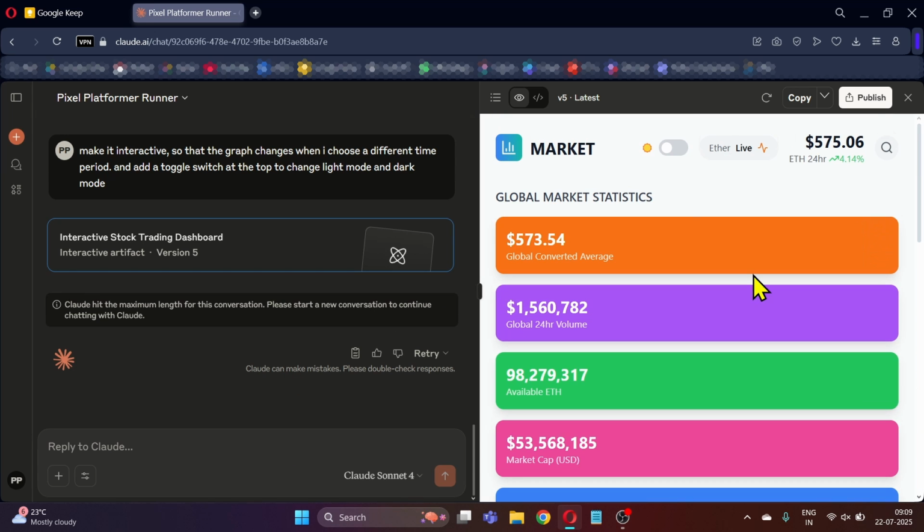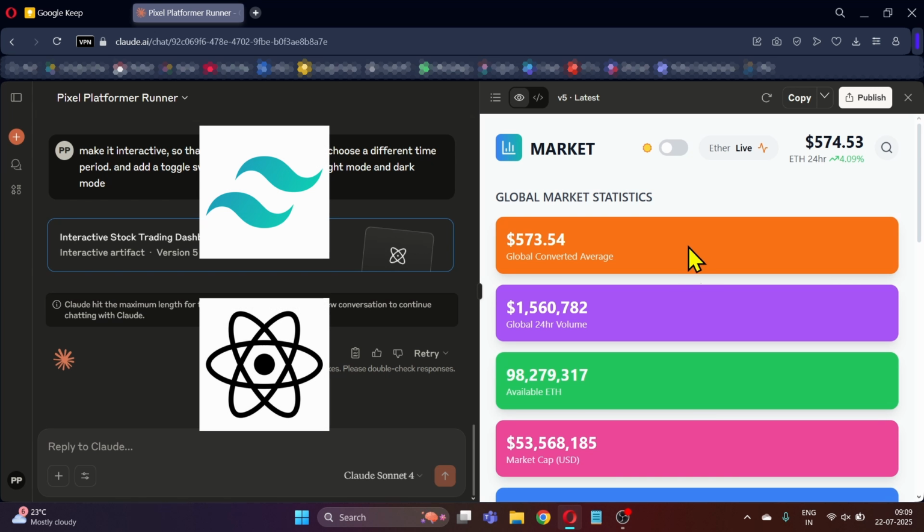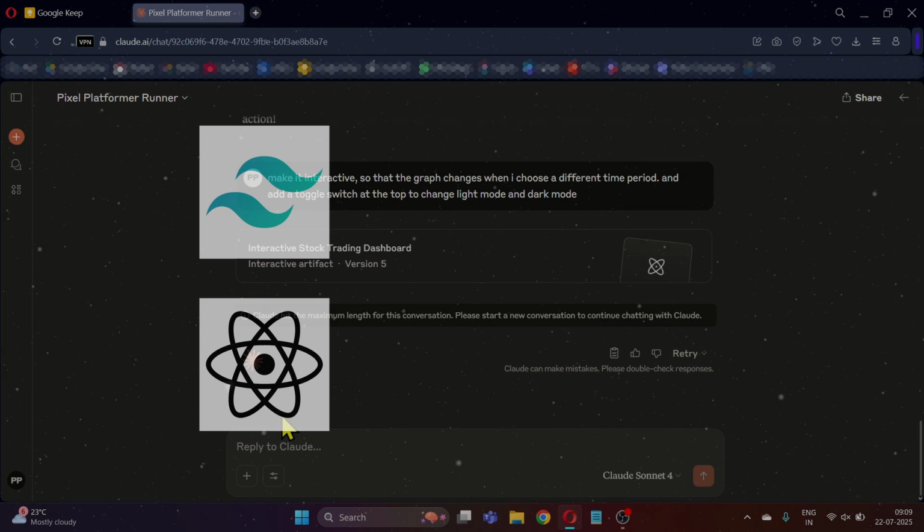Claude can help you with all of it. Another great thing is Claude lets you choose frameworks. You can tell it to use Tailwind CSS or React, and it will rewrite the whole code using the tech stack. Now, let us animate images.